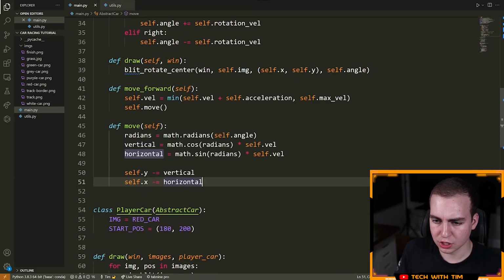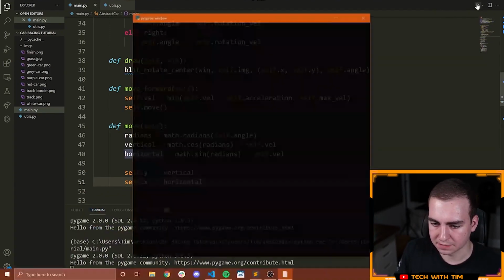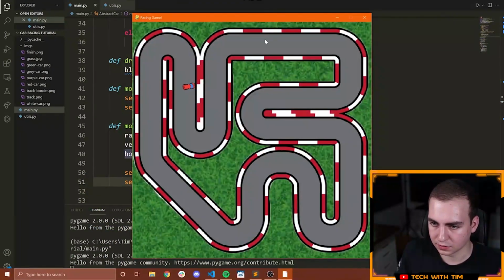Anyways, let's just run our code here and see if this works. And now notice I can move in whatever direction my car is facing. There you go. So we are now moving our car, which I'm going to call a success.